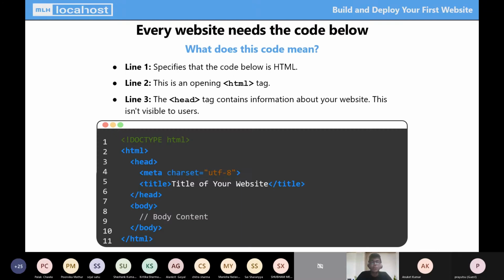Every website needs the code below. You can see that I mentioned it before. These are some important and necessary codes for an HTML file. Line 1 specifies the code below is HTML, as I said. Line 2, HTML, is an opening HTML tag. Line 3, the head tag, contains information about your website. This isn't visible to the users.